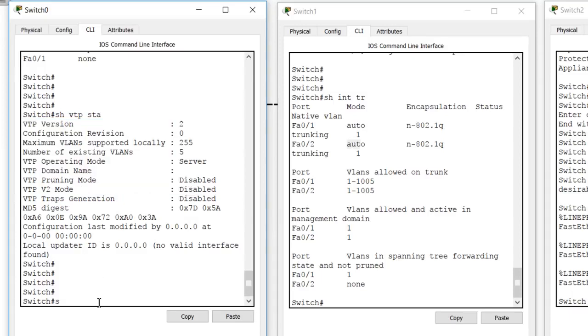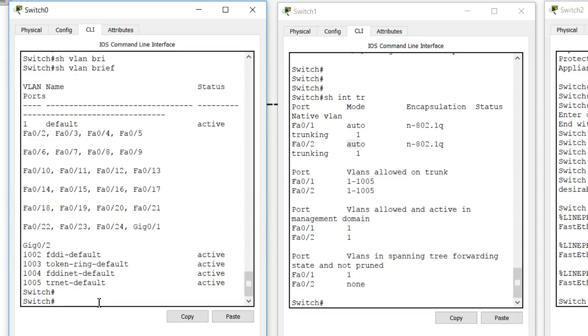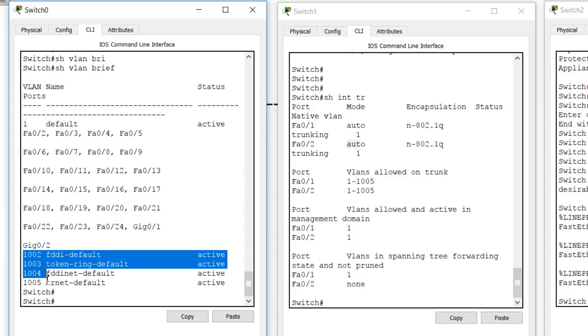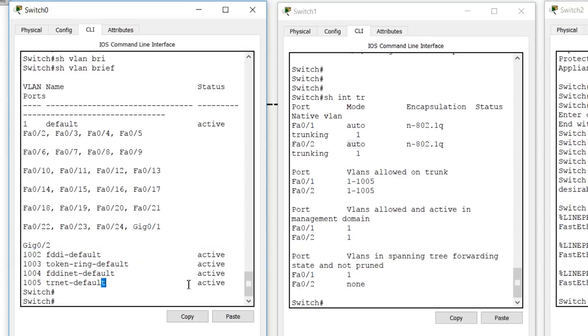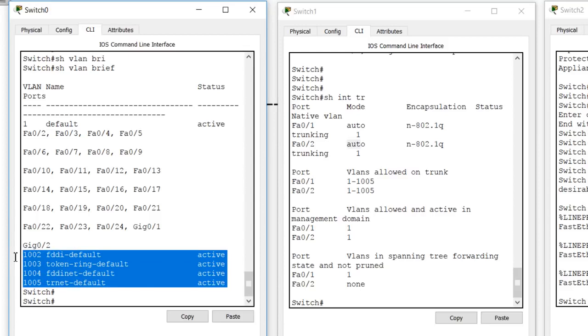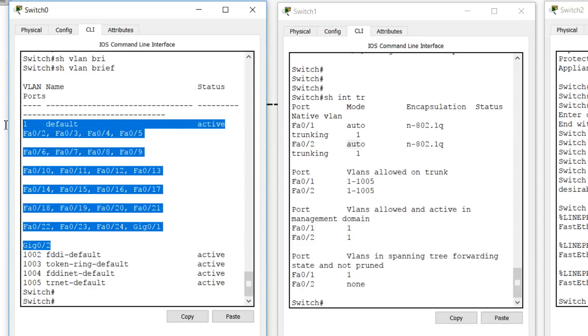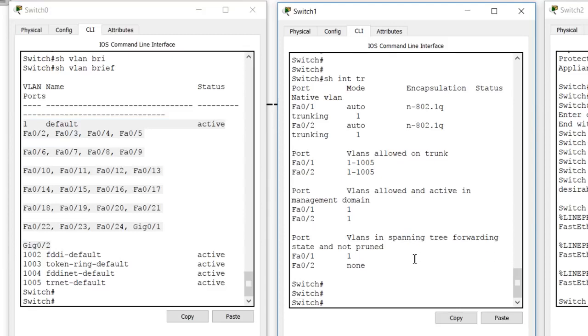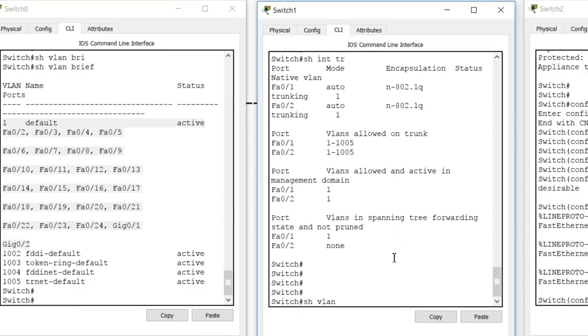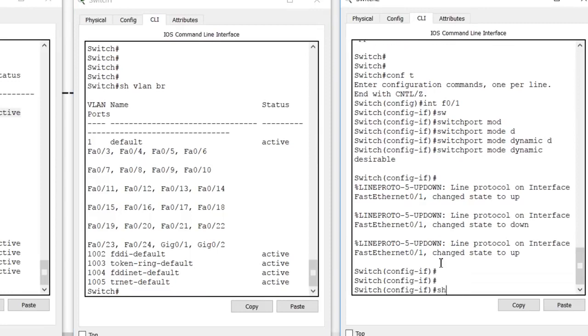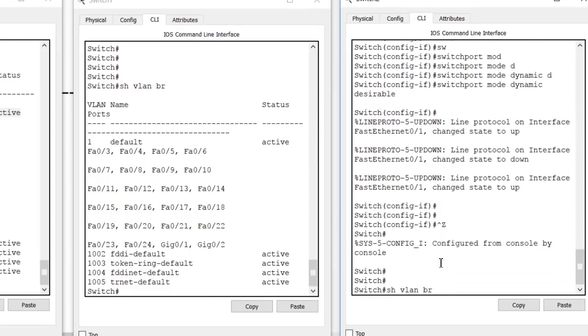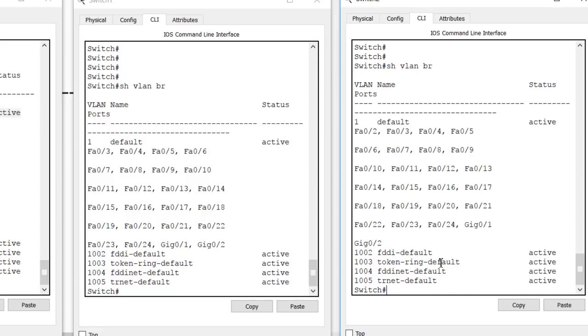Let's look at the VLAN database. Show VLAN brief. That's how you look at the VLAN database. We see that there's VLAN 1, VLAN 1002, 1003, and 1005, right? Like I said, these are unsupported VLANs, and this one is the default VLAN which all the ports are part of, right? The same across all the 3 devices. Show VLAN brief, right? So all the 3 devices have the exact same thing.